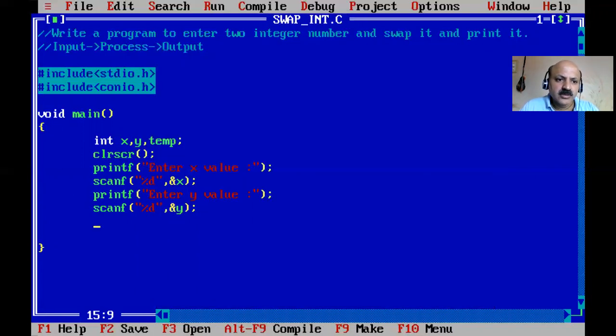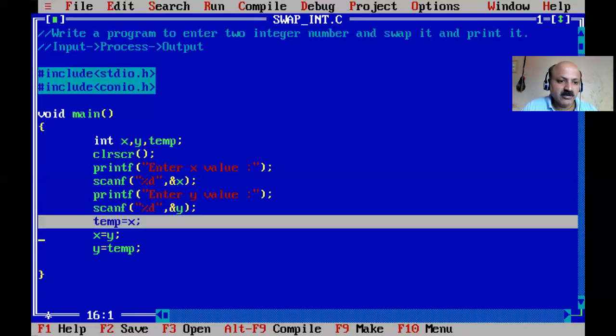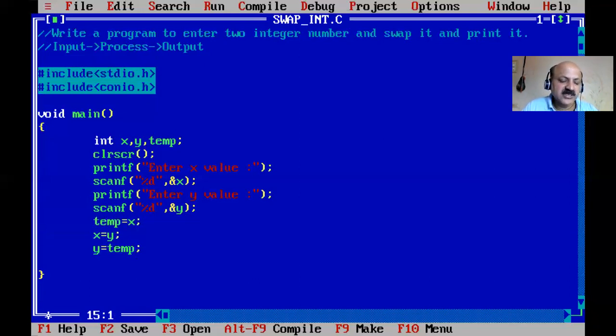Now here temp is empty, we assign x to temp, so x is transferred to temp. Then x is blank, in that 2 bytes of memory for an integer. Then we assign y to x, and then y is free. So we assign temp, which holds the x value, to y. So there are three statements of logic, and there is no other requirement. So there are three lines.